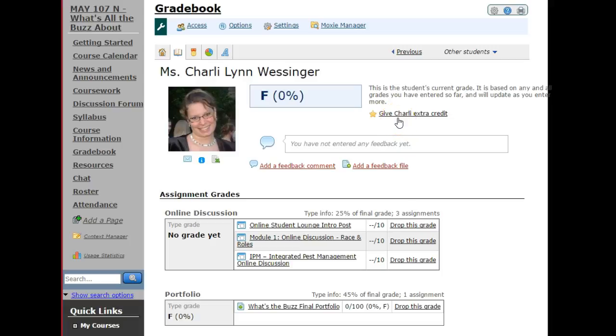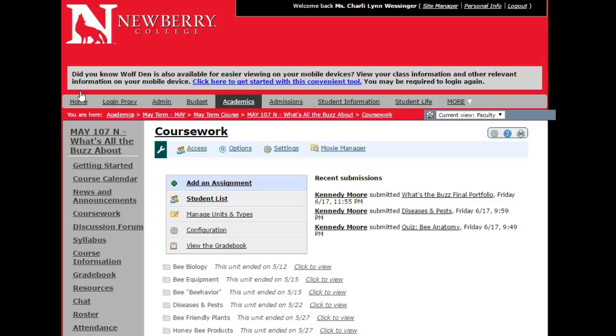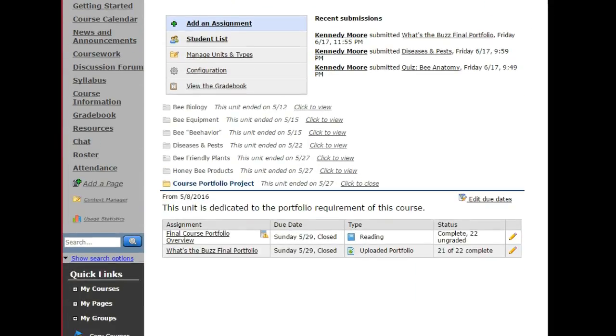You could also give feedback per student. So this is a general feedback to that one student, but as you grade each assignment, you can give individual feedback on that graded assignment. So coursework. Coursework is where you want to put all of your assignments.